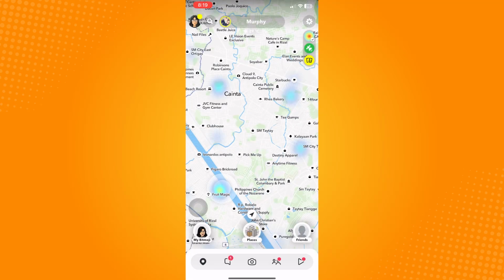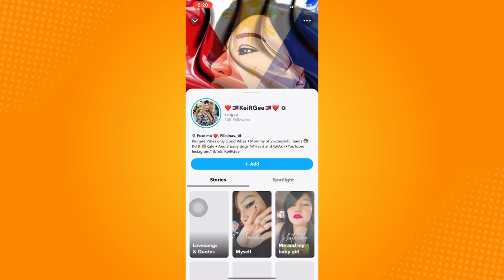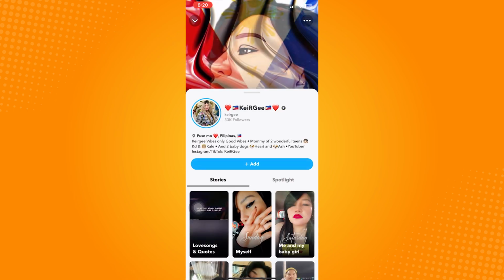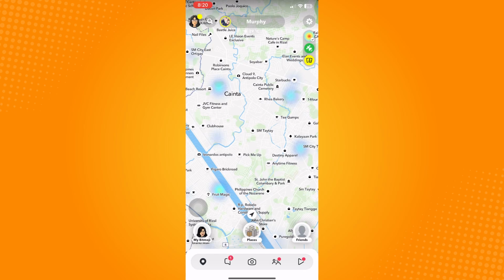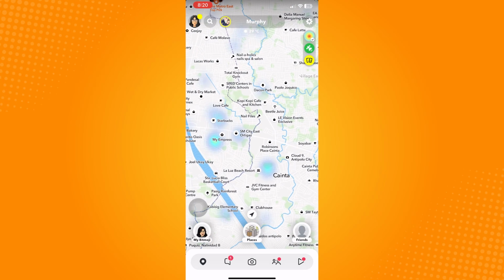So just tap on the user's name on the story page, and from here, you can just add the user who uploaded the story. Just do it again on other users, and you can exit that circle and then find another blue circle where you can add other users.